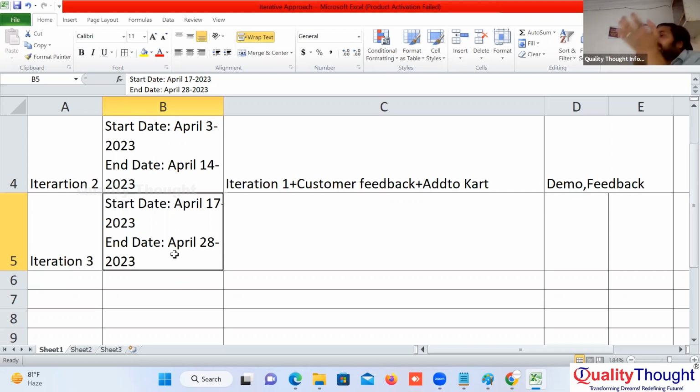So in the iterative approach, we launch early software. That is the first advantage. We can take early feedback from the customer. So in the iterative approach, we have early testing. Every iteration we have testing. Every iteration we have development.